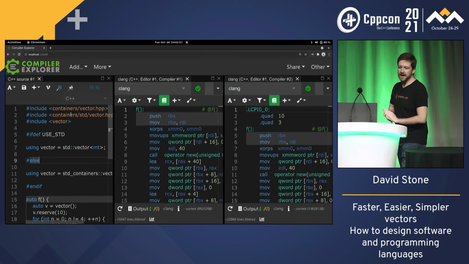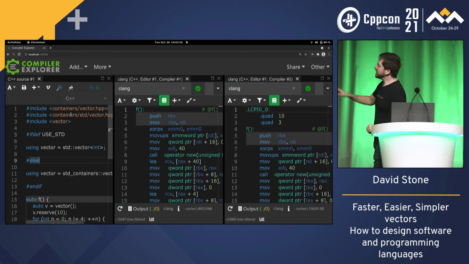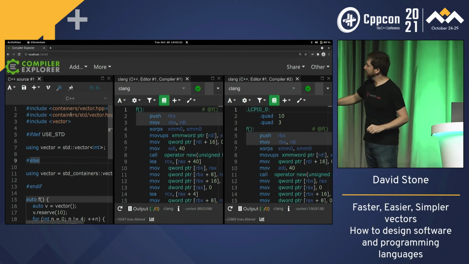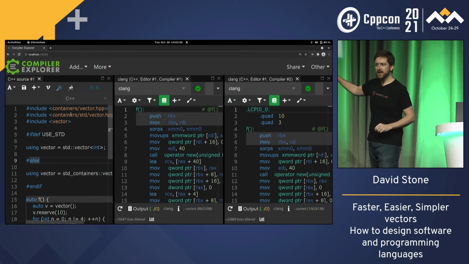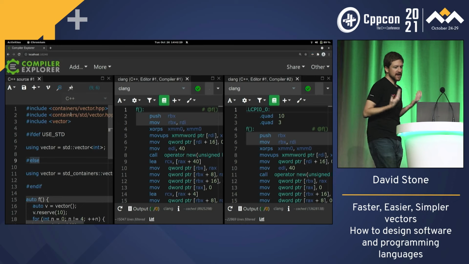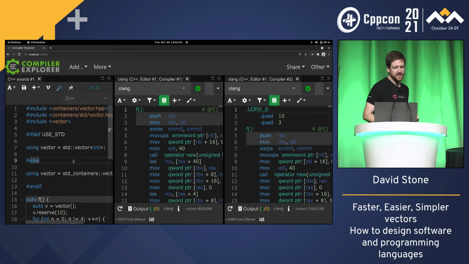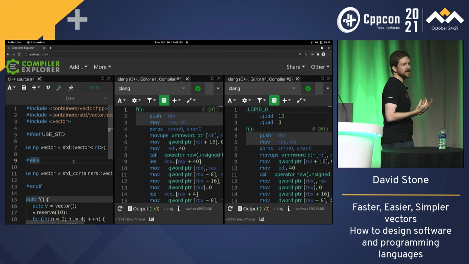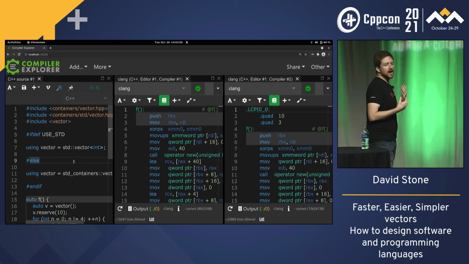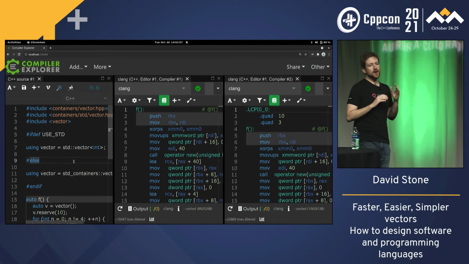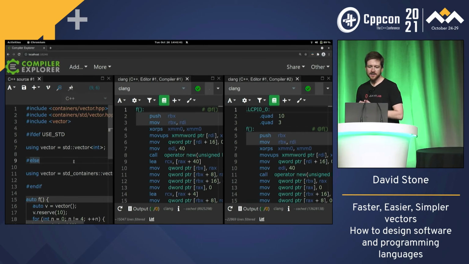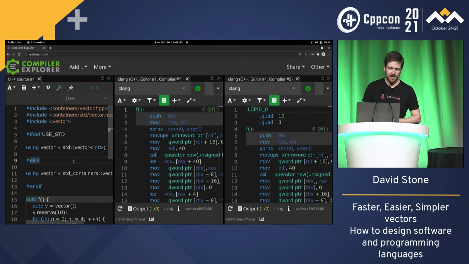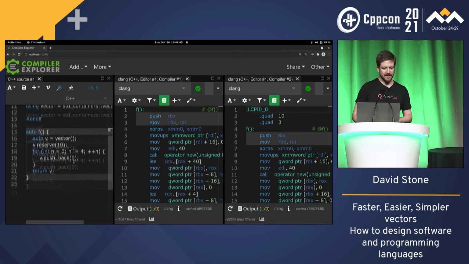Okay. In the leftmost pane, we have some source code. The middle pane is the assembly output for standard vector, and the right pane is the assembly output for the vector that I wrote. This is running with the latest version of Clang with O3, no debug asserts or anything like that. So we're trying to make it as fast as possible, with as good code as we can get.